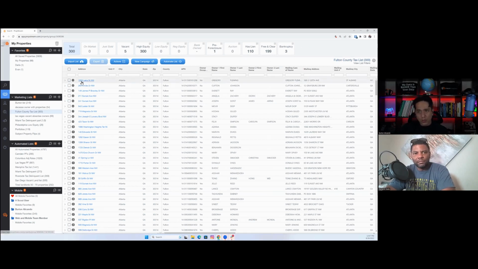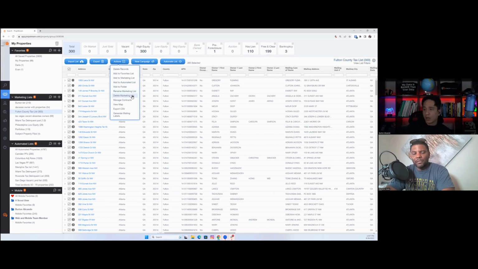Or what most of our users typically do is check off all of the properties, go to actions, and either delete records, move them into a favorite area because one property stands out more than another, or perhaps move some into a different marketing list. If you have list automator, you can automate it, add it to a folder. You can rename the marketing list. You can delete the marketing list. You can look at some of the template contracts that we have. You can view the properties on a map. But the last two are the most important. Exporting the properties on a CSV file, which is an Excel sheet, or generating mailing labels.